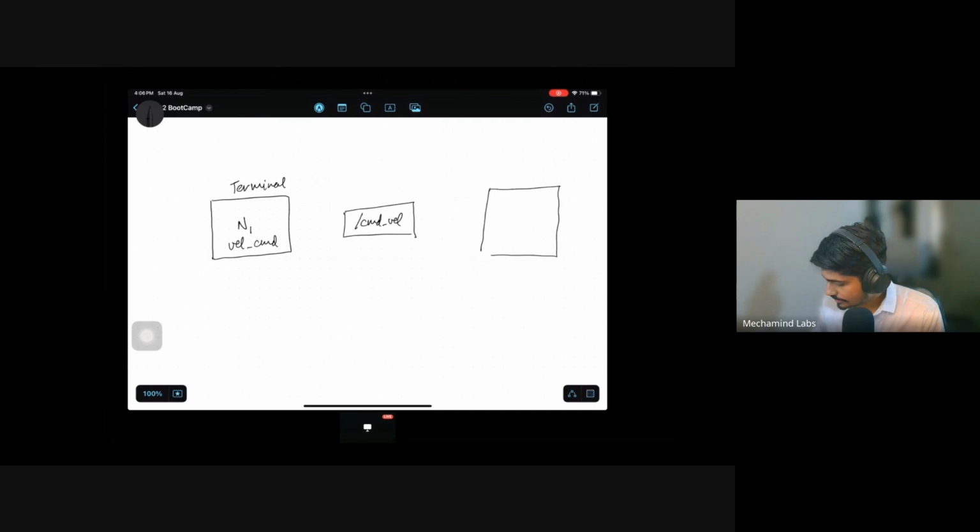So what's happening here is I am using my terminal, the command line interface, the black screen on which I am writing the commands, as node 1. It is publishing velocity commands to the command velocity topic. And I have my other node, N2, which is the Turtlesim screen itself, which is subscribing from this topic.